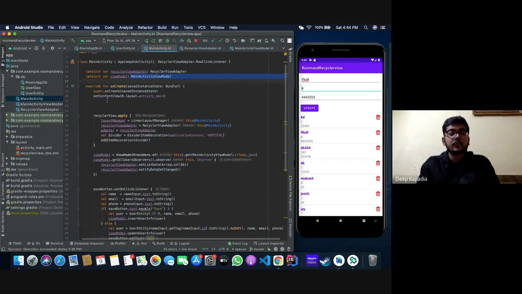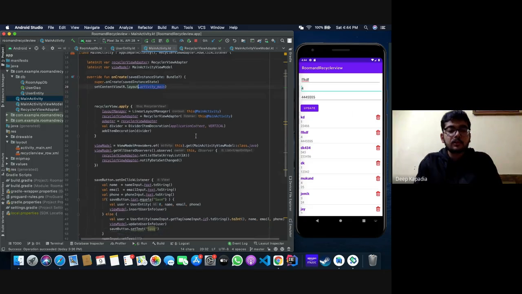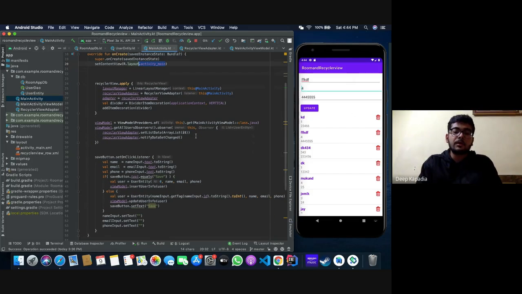Okay, so whenever this app is created, we'll pass our activity main XML file in our class, so that our UI will be created. So let's see now our main thing, Recyclerview, and how to apply it.